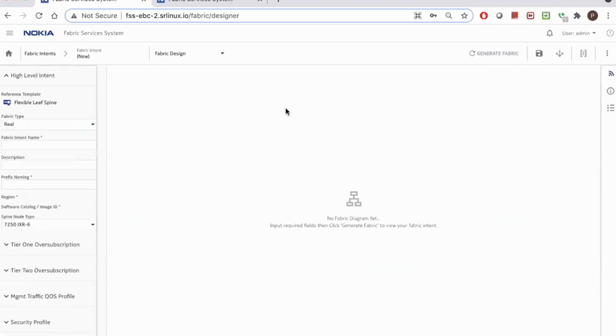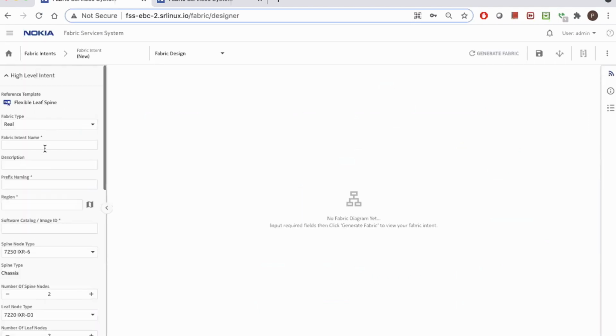And when I choose that, it basically asks me a few obvious things like give me a name and some kind of a description. I have to choose which region I'm building this infrastructure in. For example, I had pre-created this region called EBC2. I select that. And then I also have to tell it what is the software image I would like to use on the switch. That way, I'll ensure I use that image during my ZTP process and build the fabric automatically.